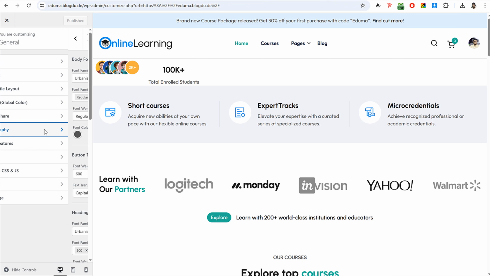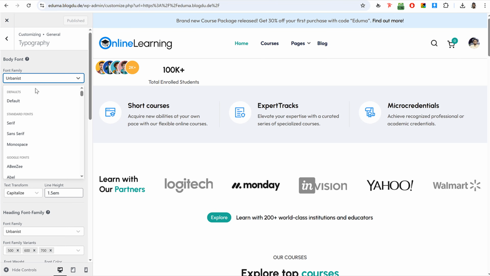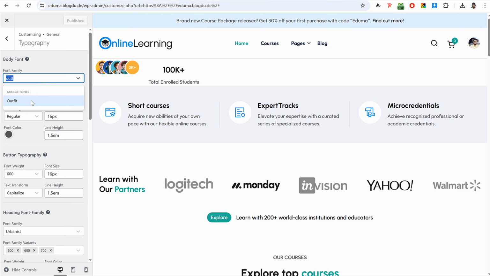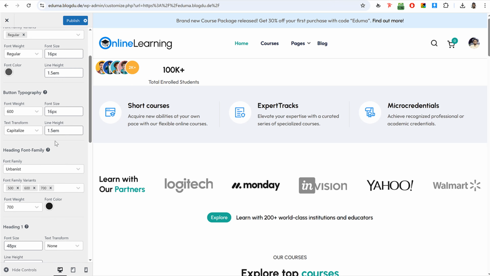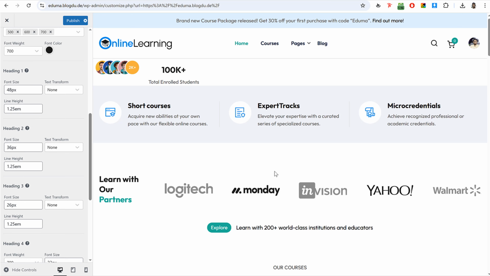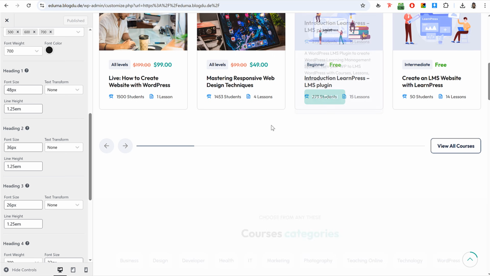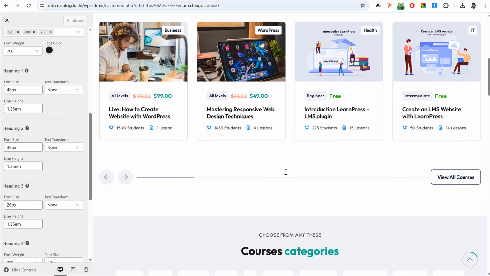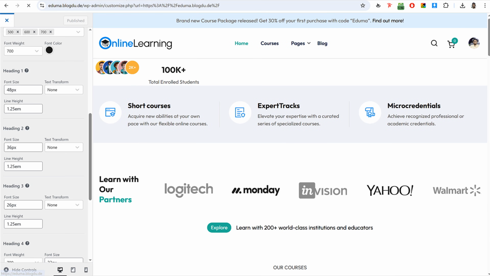After that, as you can see, this is the typography option. You can click on this thing, and instead of Urbanist, here also we'll simply select Outfit for body font and also for heading font. Okay, select Outfit, and now as you can see, all the font family, color, everything is now changed. Now everything is this green color, and most of the font family is this Outfit font family. Okay, so you can do this thing.